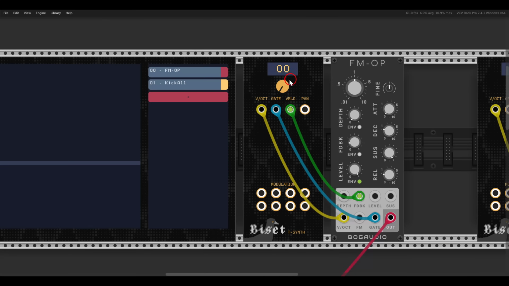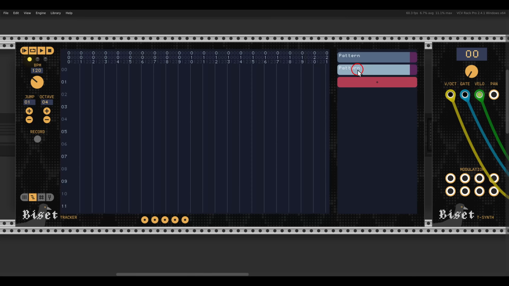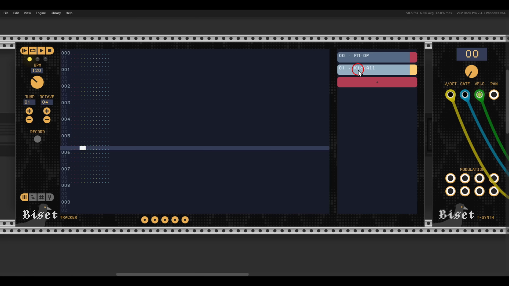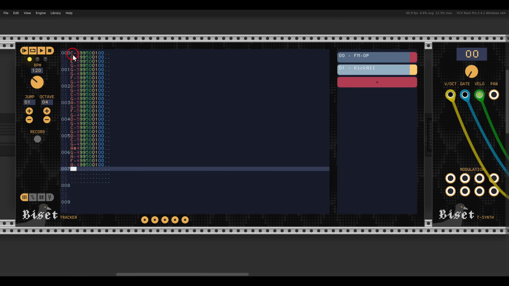And again, I will add another pattern. Right, so go to the timeline, click plus here, and then go to a new pattern. And I will enter a few notes, and just make sure that you have the instrument selected while entering the notes, and I will show you this later on, right? So I have Kick All here highlighted, and then again I can just enter something like this. I just have the notes entered, right? So it will sound like this.